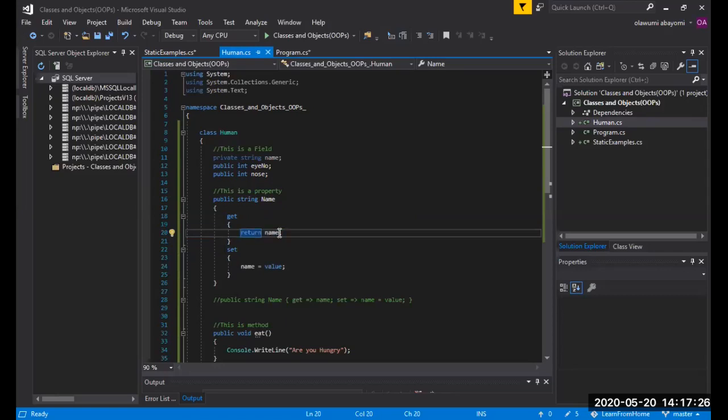This is a different variable entirely. Now, why will I do such? It's more like a repetition. Why don't I just declare it once? Take for example, a way to secure your variable. Maybe this name, I want it to be very secure. Or maybe I want to do some manipulations.